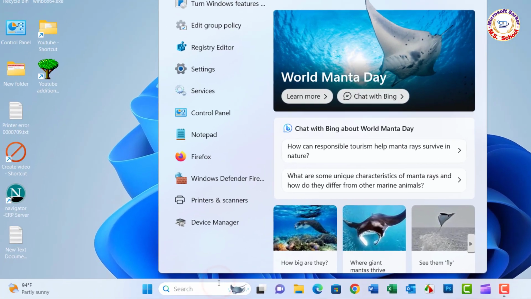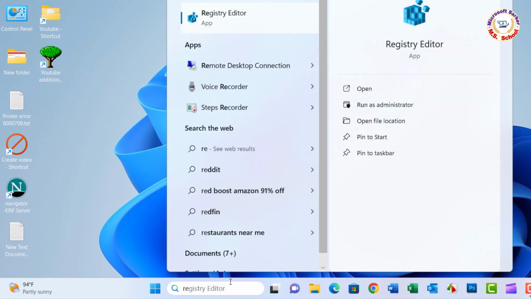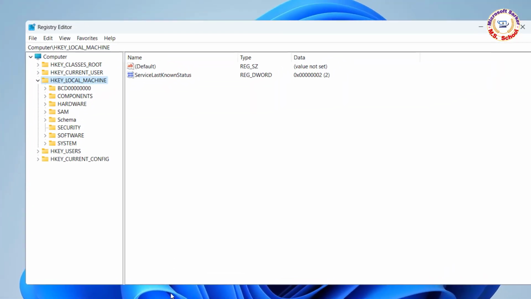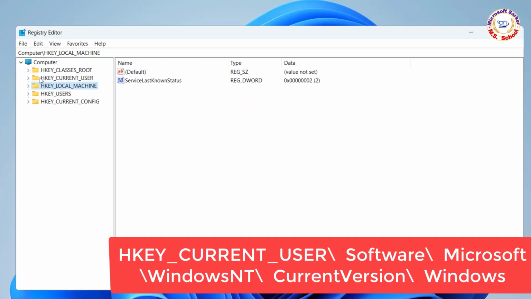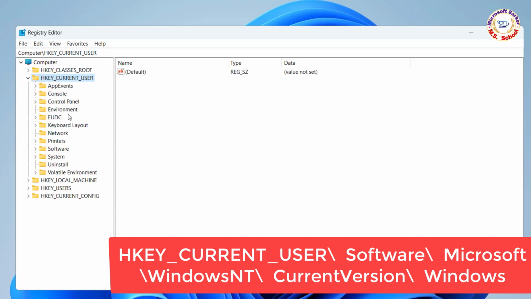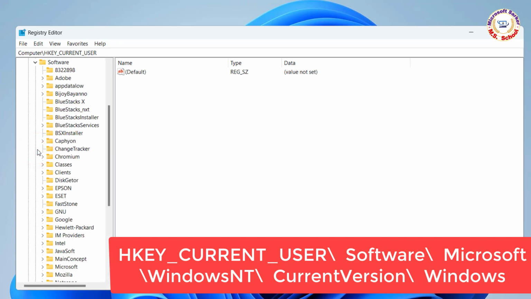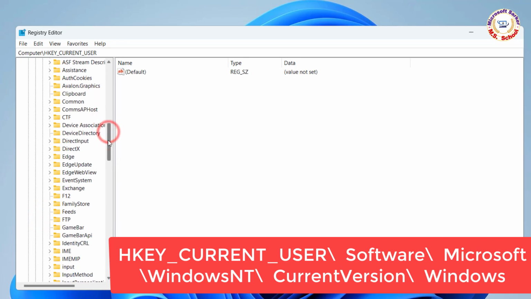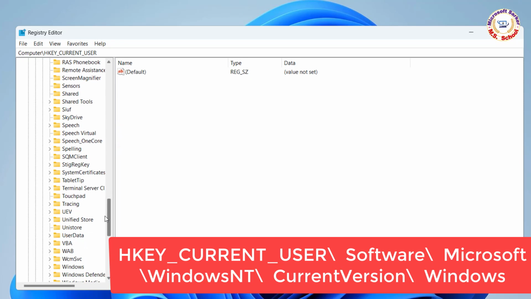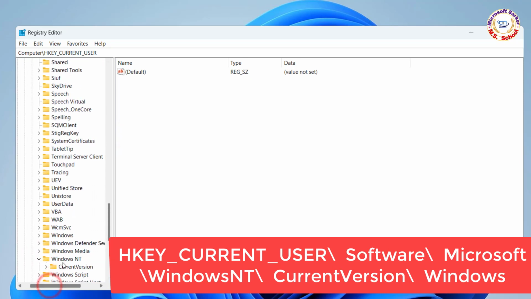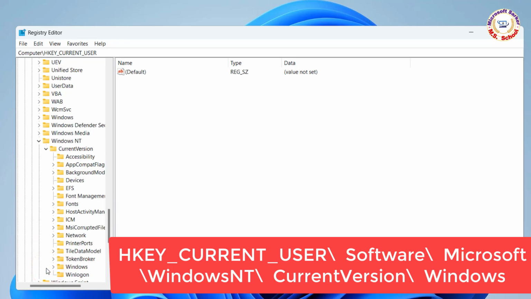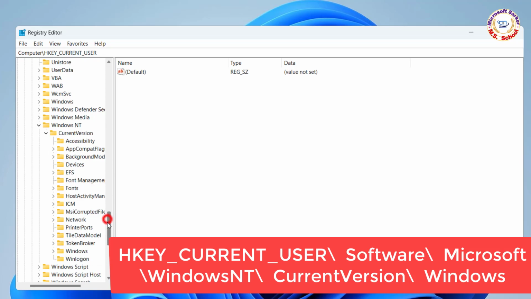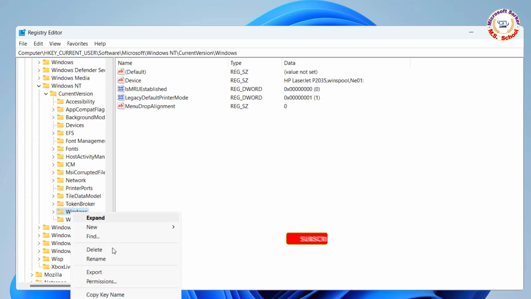Step 3. Just search registry editor in the search box, now click on registry editor. Click on HKEY_CURRENT_USER. Click on software. Click on Microsoft. Click on Windows NT. Click on Windows. Then right-click on the Windows key and select permissions.